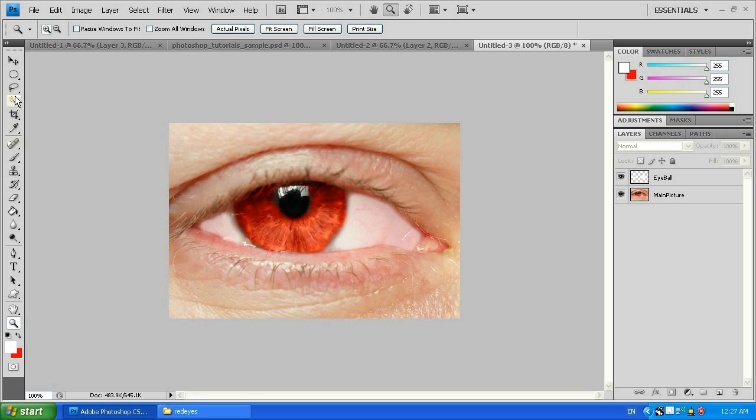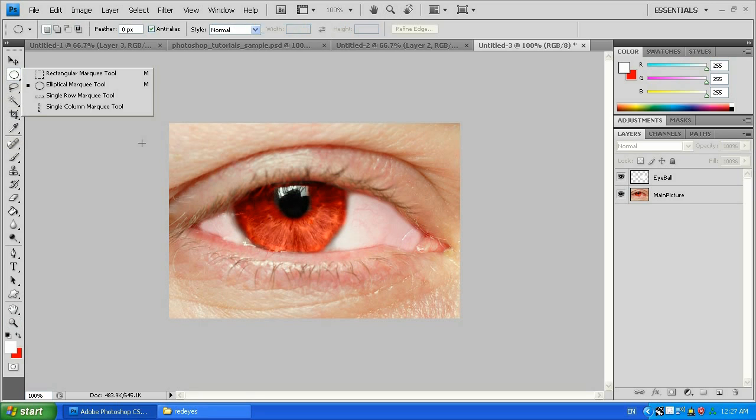So what I'm gonna do, I'm gonna click on the circle tool, hold my mouse, and it's gonna bring me the menu. I'm gonna select the Ellipse Marquee tool, and about like this.